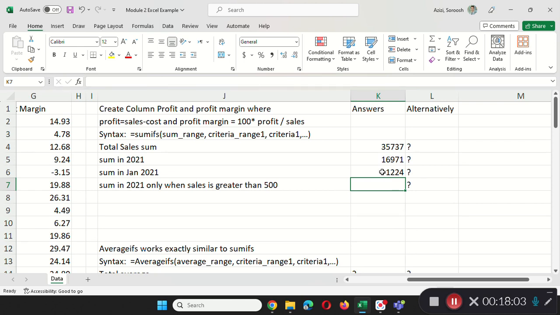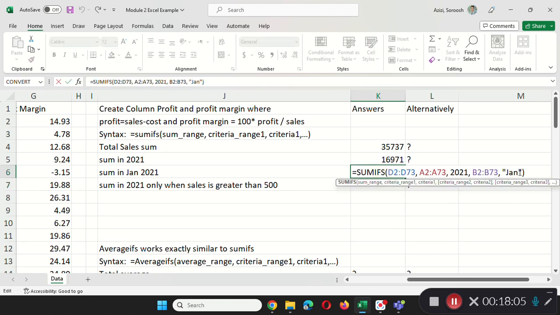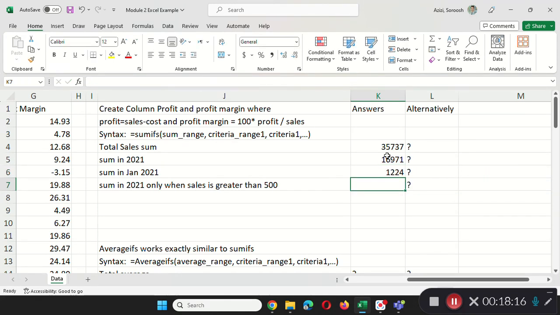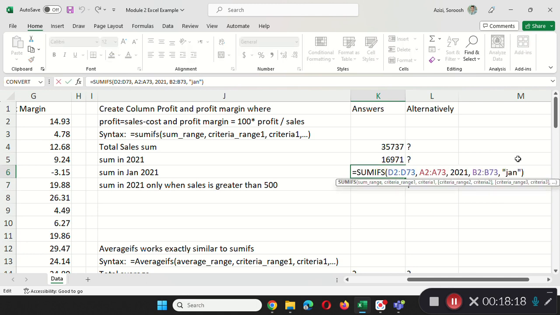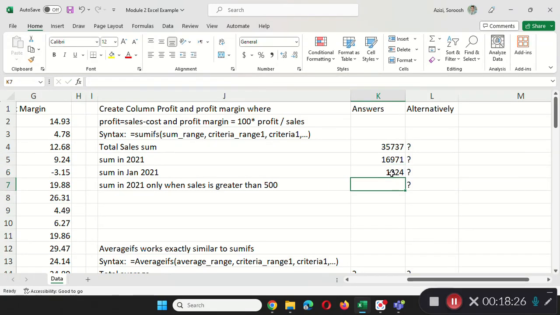Nice. Now a few questions. Is Excel case sensitive? What if rather than January with a capital letter J, I just write lowercase j, a, n? Still got the same thing. Or if all of them are uppercase, or two of them, let's say, uppercase and the third one lowercase, still got it. So Excel is not case sensitive.